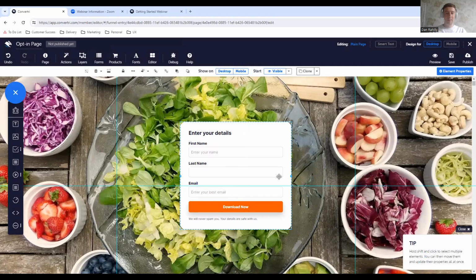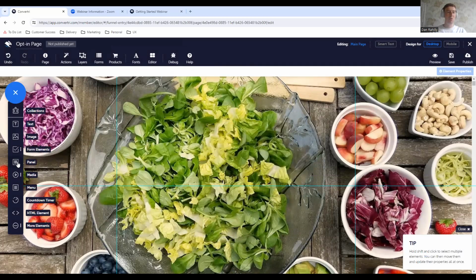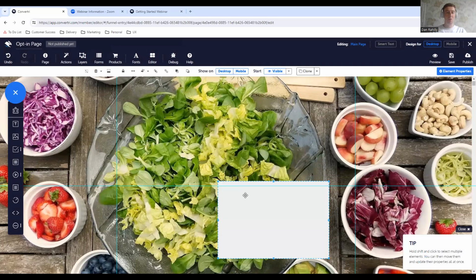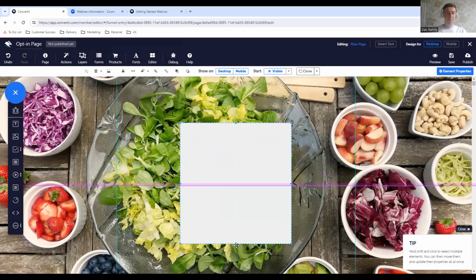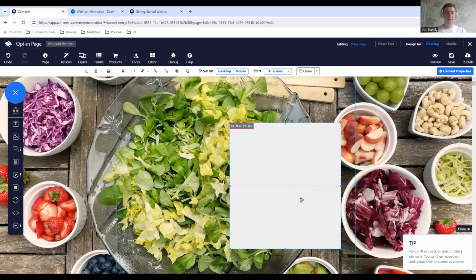So I'll delete that element, and now I'm going to add a panel which will become my background panel for the opt-in form. So I'm essentially now going to be building out my own version of the form widget. So I'll resize it to the size I want. And from here, I'm just going to make sure I like the positioning. So I think a little bit to the right is quite a nice position for an opt-in form.